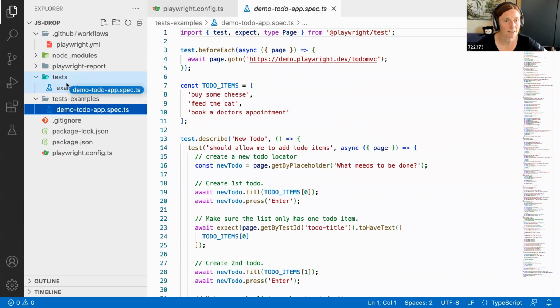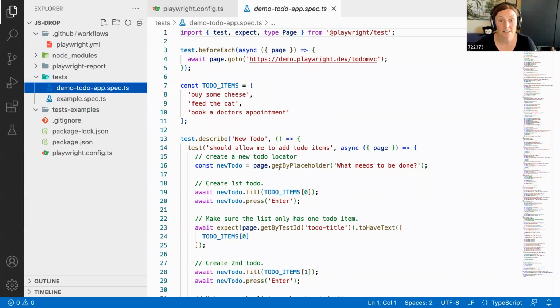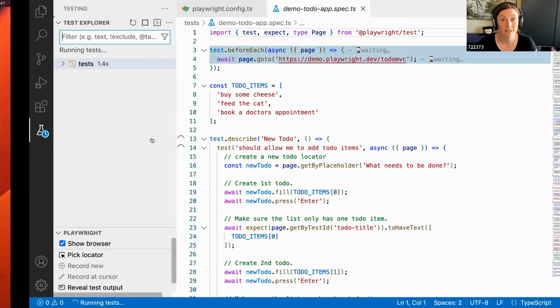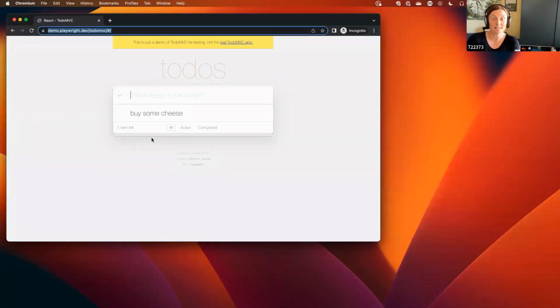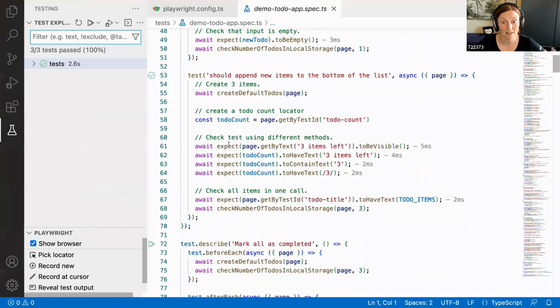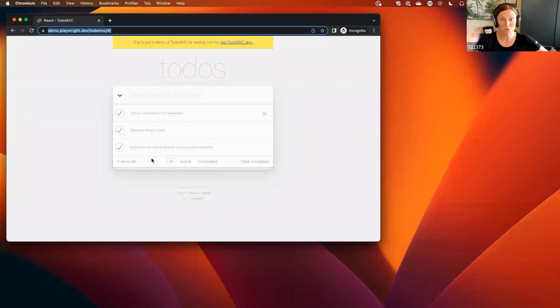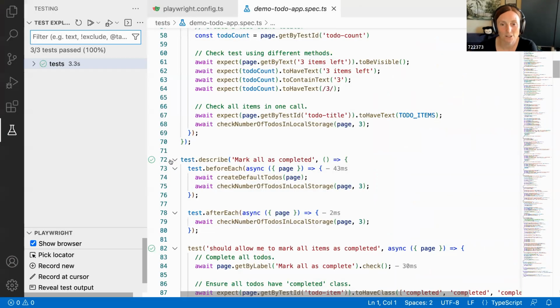We can just put that into this folder here. So I'm going to move that. Yes, I want to move that. And let's run this test describe block. So now I'm going to run this, and now we can see a little bit more of how fast Playwright was able to do everything that it wanted to do in that block. Let's do this one here. How fast is that? It's so cool.